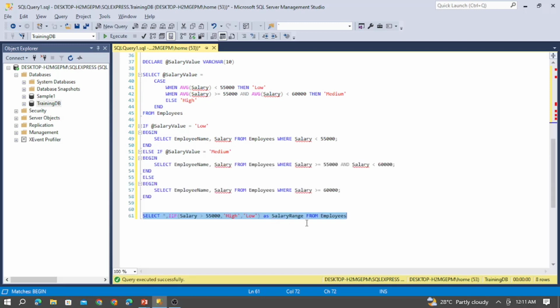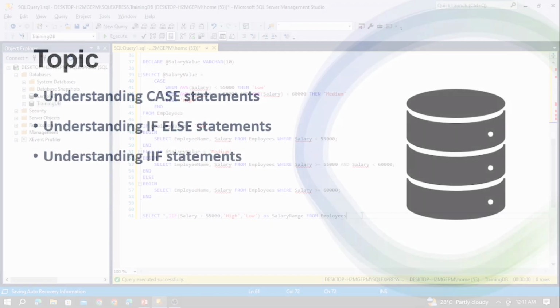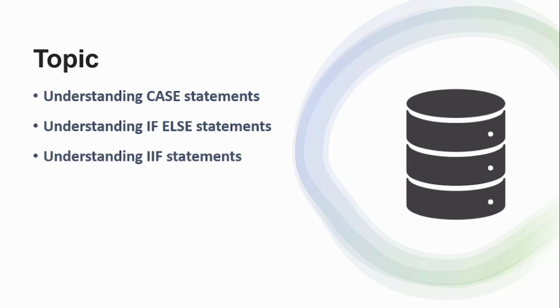So we can use the conditional statements in SQL Server for these conditional flows, and you can execute your set of queries based on the conditions that you have provided in those logics. So I hope you have understood what conditional statements are and you have understood the difference between case, if else and if condition in SQL Server.